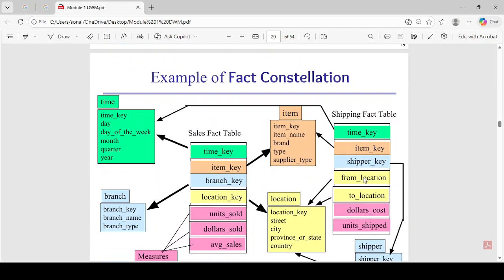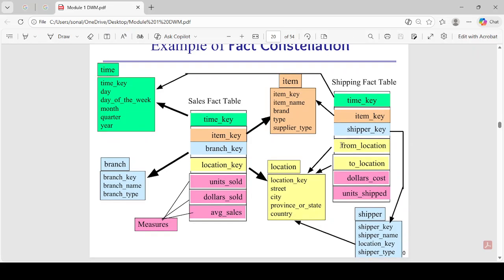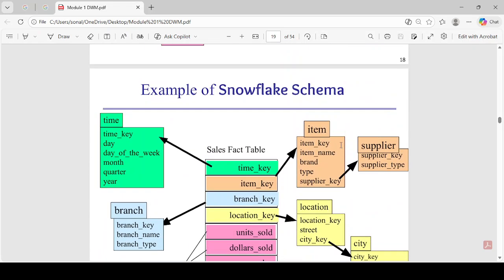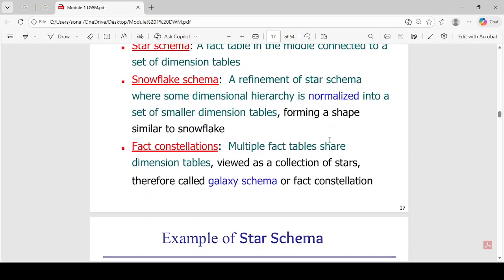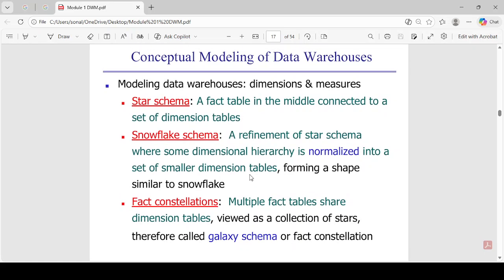In the next lecture, we will discuss more about fact constellation, and I will also take a few examples on star schema and snowflake schema. Fact constellations are multiple fact tables sharing dimension tables. It is viewed as a collection of stars, so it is also called galaxy schema or fact constellation. So in the next lecture, we will discuss fact constellation, and we will take examples on star schema and snowflake schema.